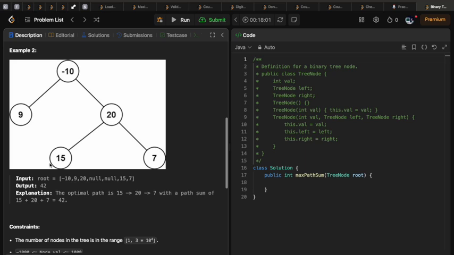So suppose there is a node connected under 15 as minus 3. In that case also, this will be our maximum path.